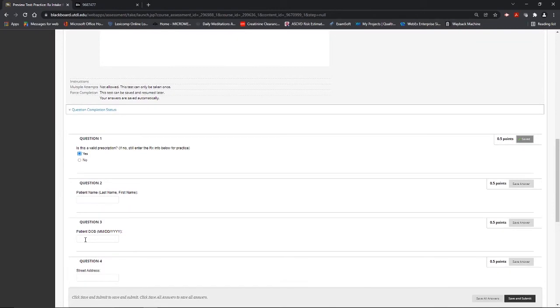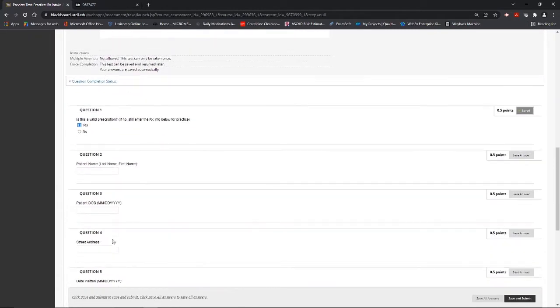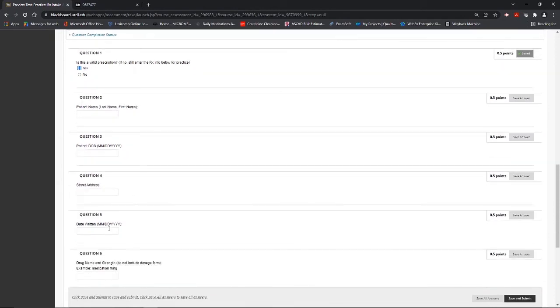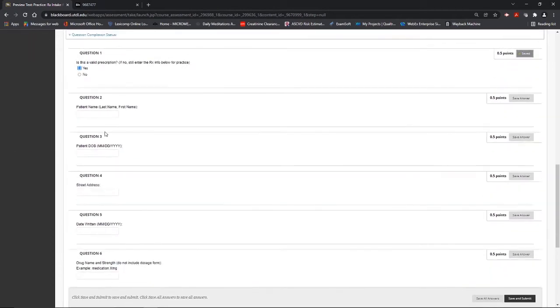Her date of birth, 8/31/64, is going to be 08/31/1964. Put her street address in, and the date that it was written. For this one, we'd assume this is 22, so 01/07/2022.